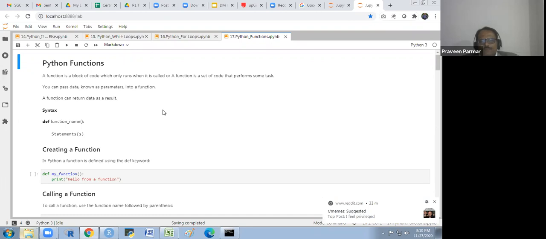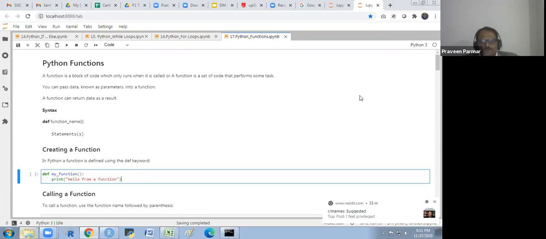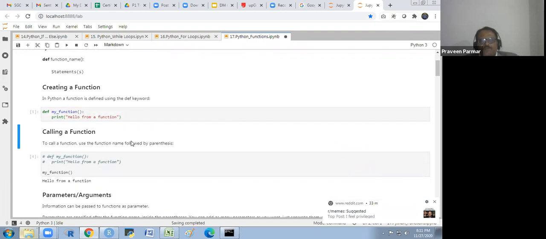So I define my function, my_function is the name. Define this function, and this function only gives me hello from a function. This task I want to be executed by this function. And if I run this, the function has been run now, but I have not called the function. Until I call the function, I will not get the output, I will not get the result.